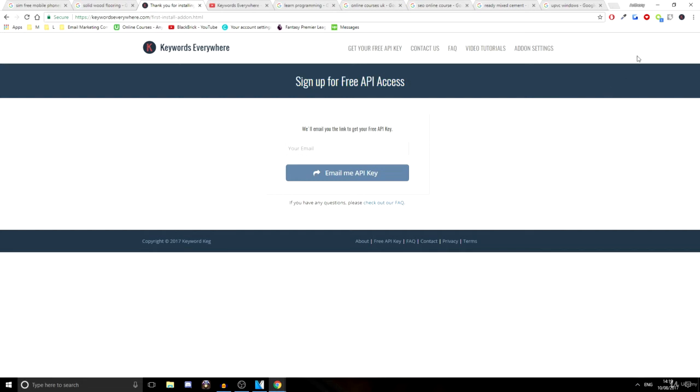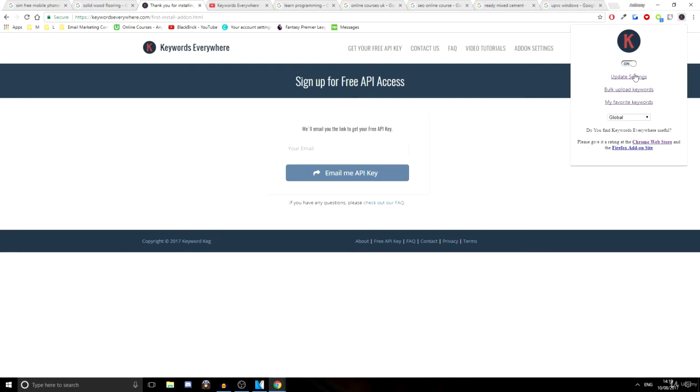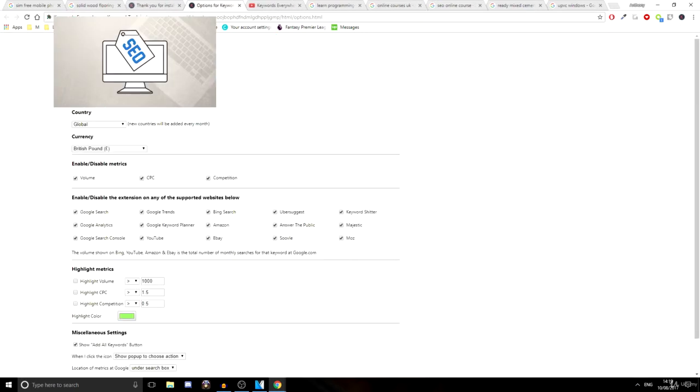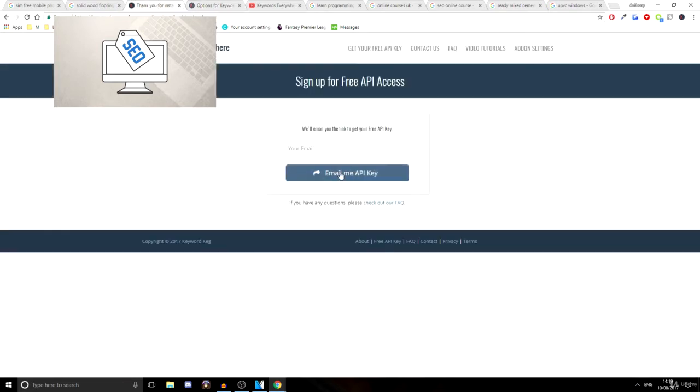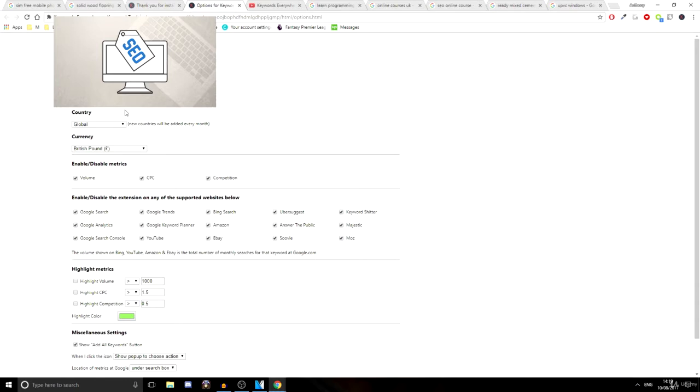Once you've got it installed, there will be a little K at the top right on your icons. This is where your extensions go. As you can see, I've got a couple up here. You just want to click it, and then click update settings. And as you can see, you've got to put an API key in, just here. To get that, all you have to do is put in your email address, and they'll email you your API key, and then you'll get access to this Chrome extension, and it'll start working.